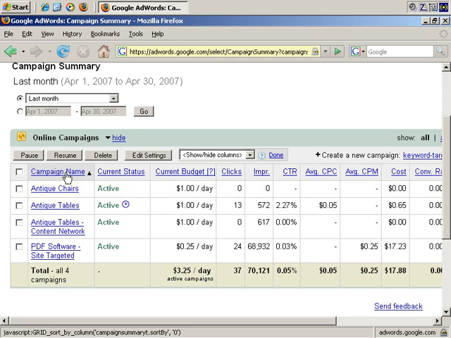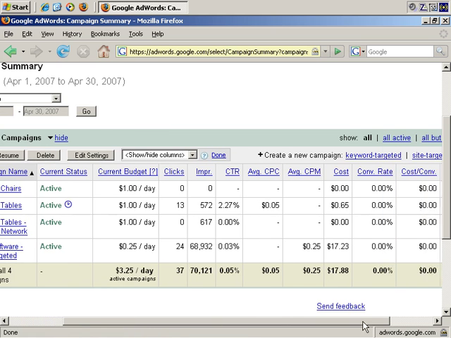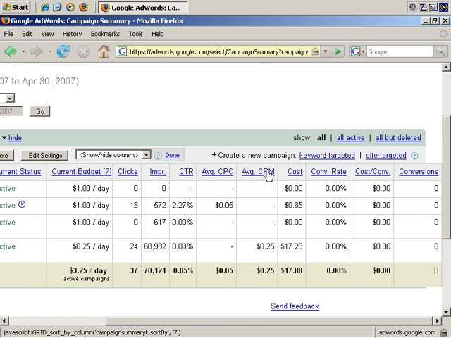Just quickly, there's campaign name, pretty standard, current status, and whatever that may be, active, paused, deleted, current budget, that's daily budget of course, or at least that's what it says here, $1 a day here, and this one's 25 cents a day. Then clicks, impressions, click-through rate, average cost per click, let's move over, and average cost per 1,000 impressions, cost, conversion rate, cost per conversion, and conversions.